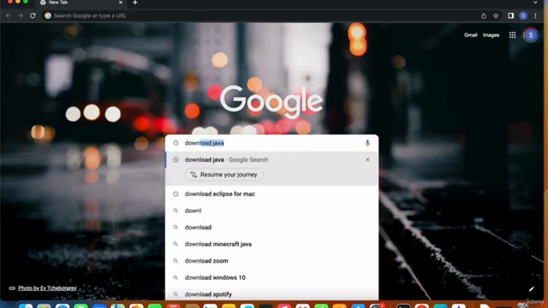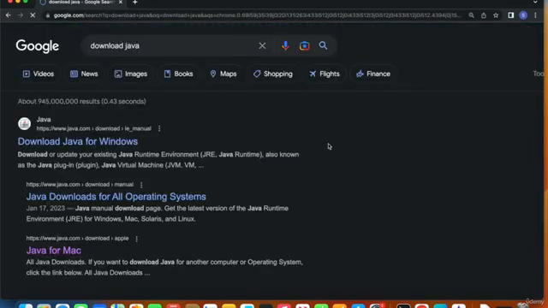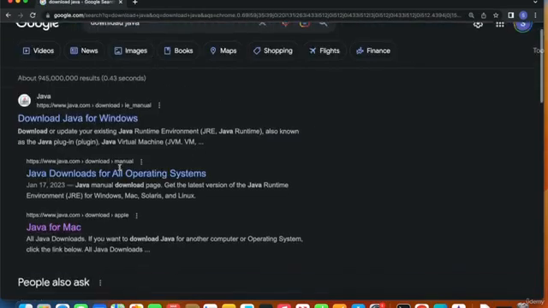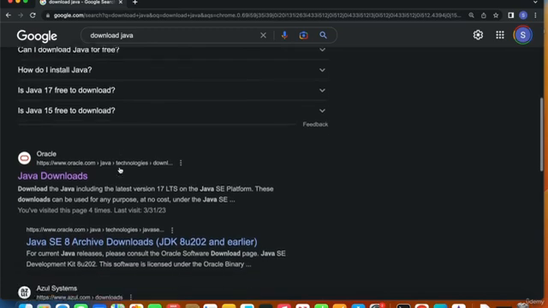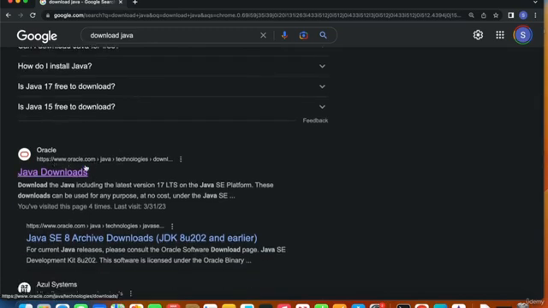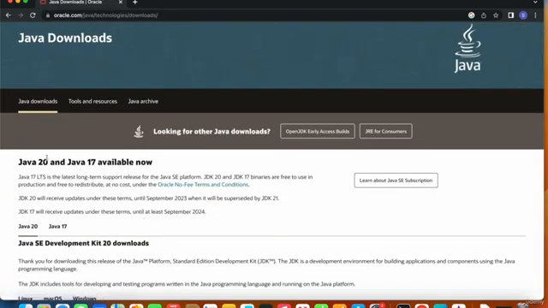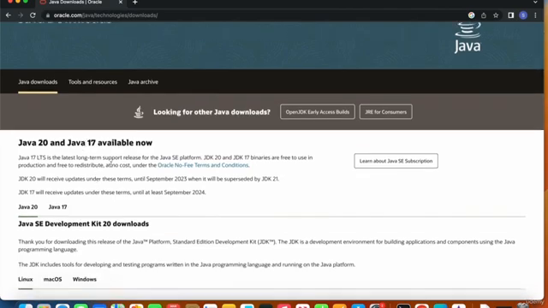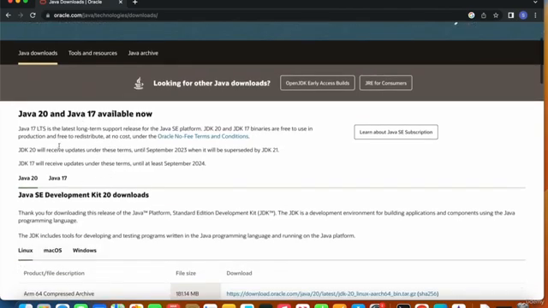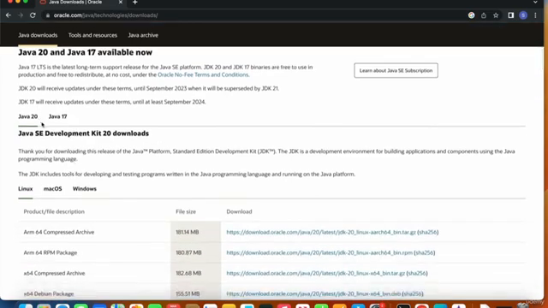So download Java on your browser. Go and type in download Java. You can scroll down all the way to the Oracle website. So oracle.com, Java downloads. I'll click here. As you see, Java 20 is the latest version, and we also have Java 17, which is a long-term support version. Today we want to download Java 20.